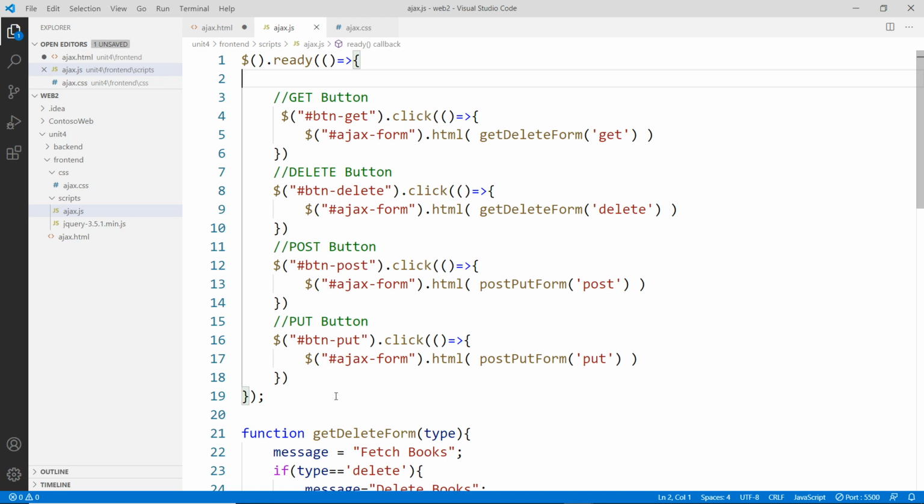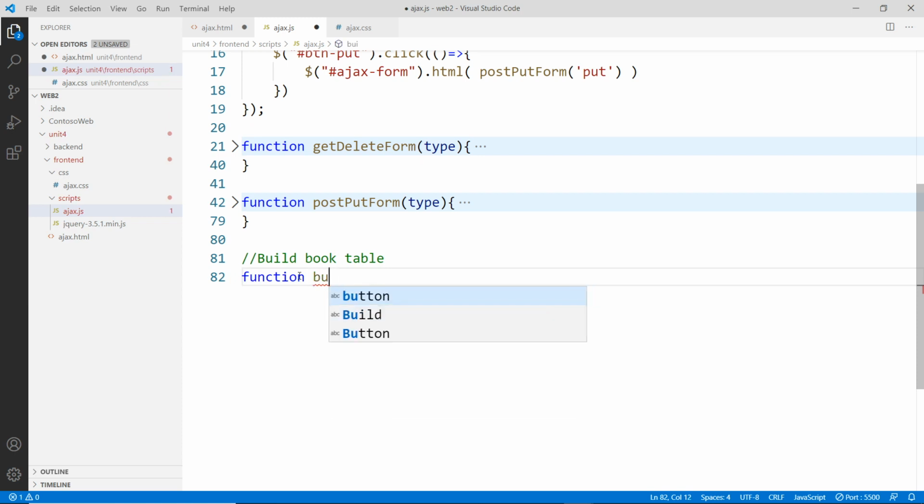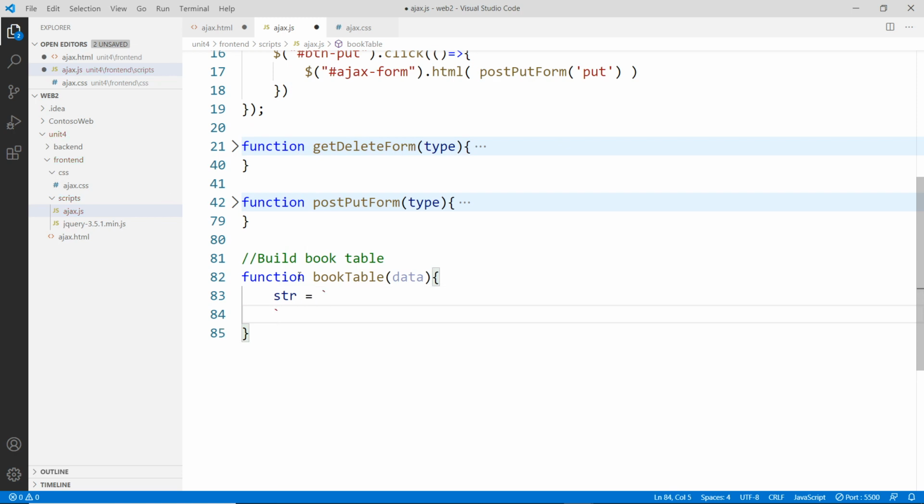When I process the return, let's add a function down here at the bottom. Maybe I'm going to build a table, so I put here buildBookTable, and the function will be, I don't know, bookTable. I'll pass in the books or the data, and get that from the result. And then here, I'm going to have a string that will hold all these table fields. Put it right in here.